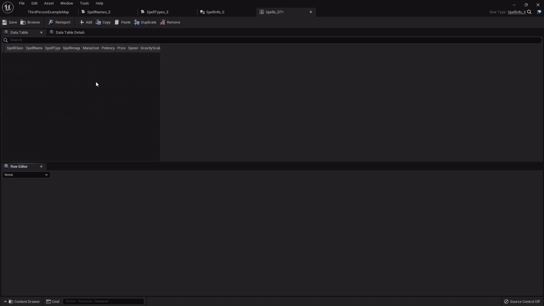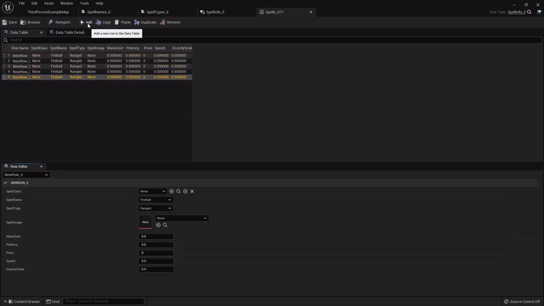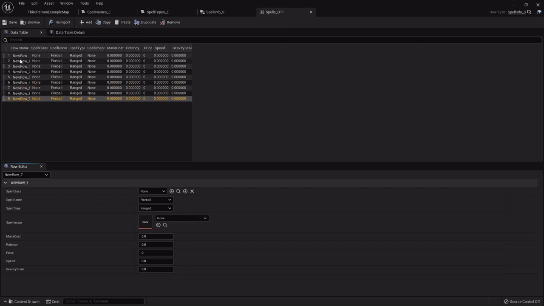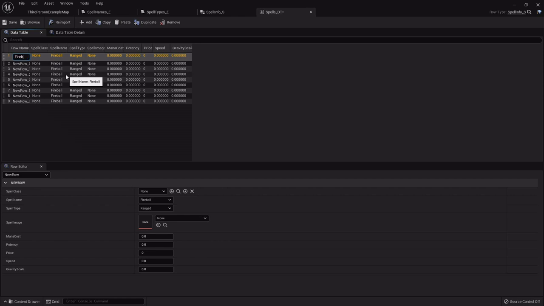I'm going to double click and open that up, and here is where we're going to keep all of the spell info, just like we did the inventory system where you have your items laid out on the grid. Now we're going to do the same thing with this. So I'm going to just add a bunch of rows real quick, and I'm going to rename them all real quick. So I'm going to highlight my first one and hit F2 on the keyboard.